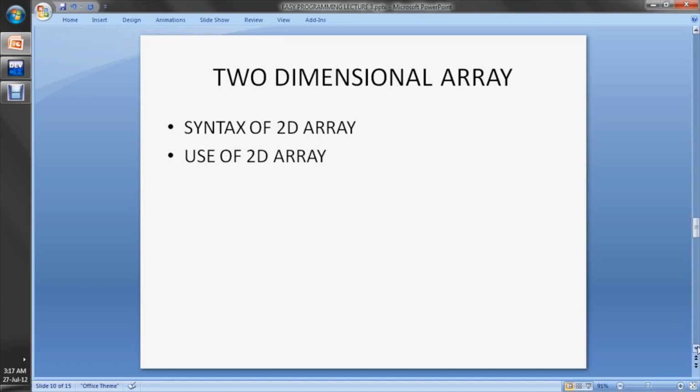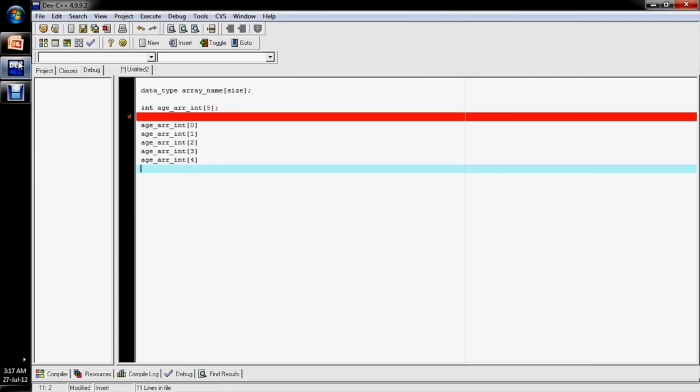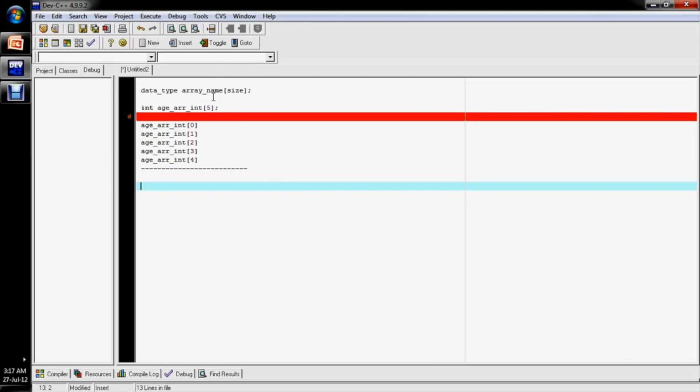Two-dimensional arrays. Two-dimensional means that it contains the number of rows 2. Here the number of rows is 2 and 5 is the number of columns. And if we deal with the 2D array, this is for the 2D.